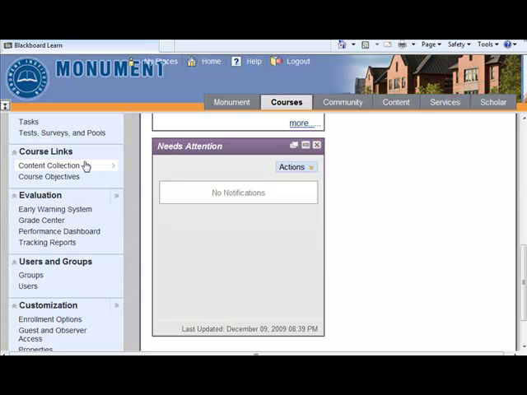Course objectives is where you'd actually put your course objectives into your course. In Blackboard 8.0 we had to upload a Word document to put in our objectives. Here it's a feature right in your course. The evaluation course is you can set up an early warning system to let students know. They get an email telling them they have an assignment due date fast approaching. The grade center is where you can run reports and actually input more than one student's grade at one time. You've got your performance dashboard and then your reports that you can go in and generate.